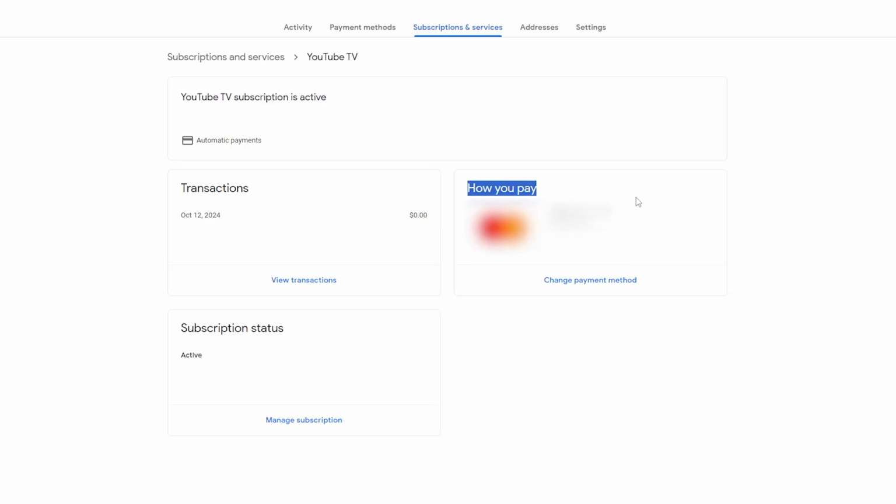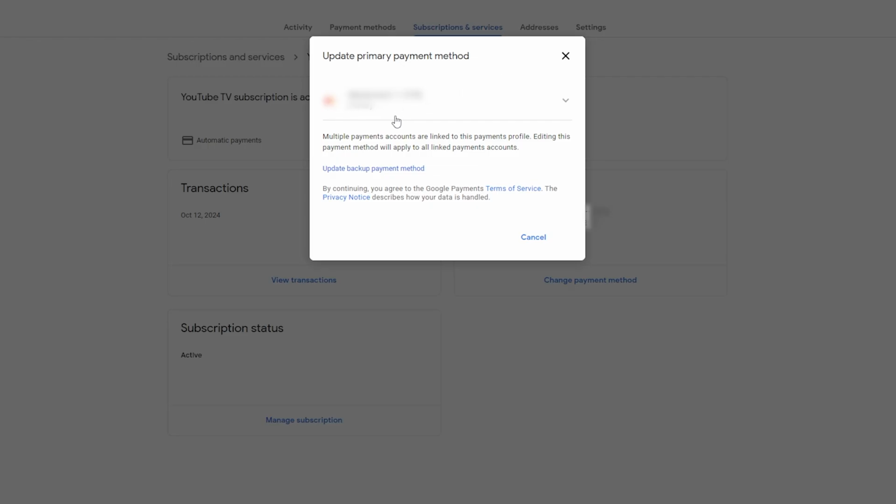Next, under the How You Pay section, click on Change Payment Method. Now, here next to your current payment method, you can click on this little arrow, and then you'll be able to add a new debit or credit card. So that's pretty much it.